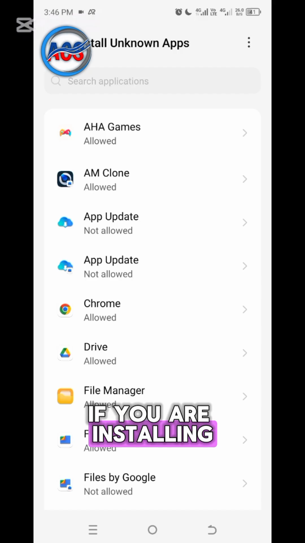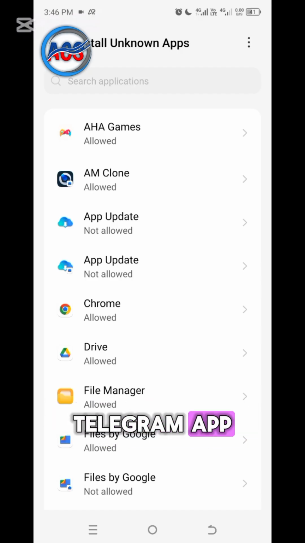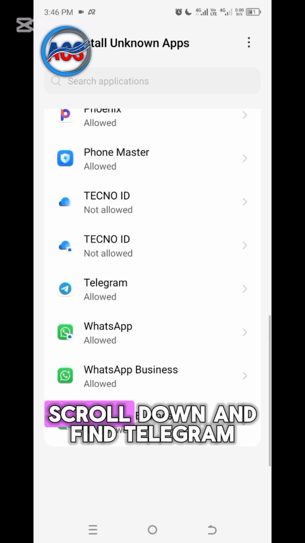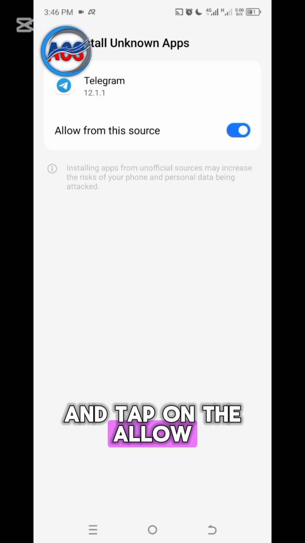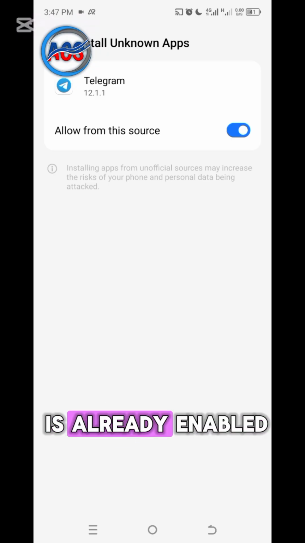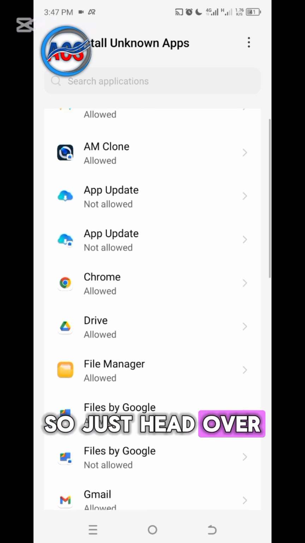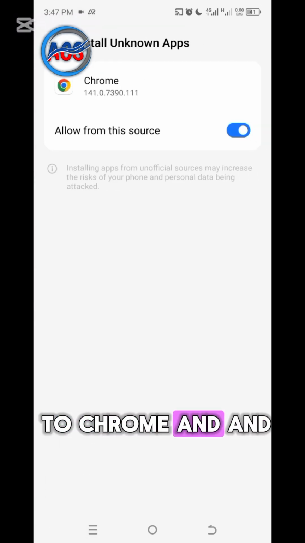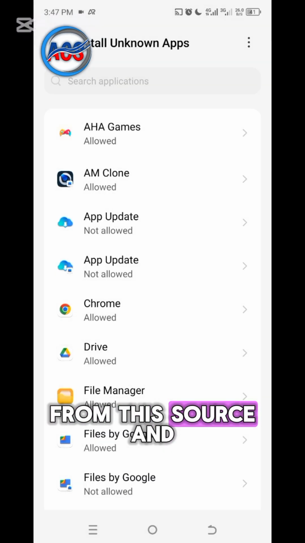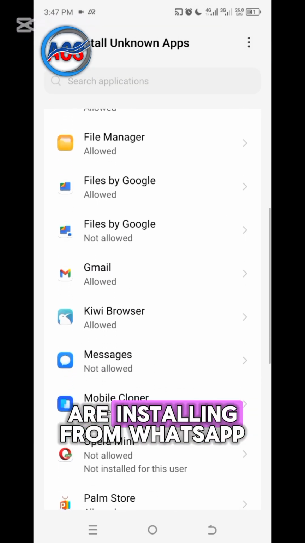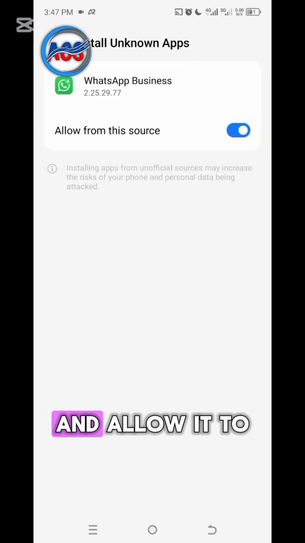If you are installing an application from your Telegram app, just scroll down and find Telegram. Click on Telegram and tap on allow from this source. As you can see, it is already enabled. But if you are installing from Chrome browser, just head over to Chrome and allow installing from this source. And likewise, if you are installing from WhatsApp, just head over to WhatsApp and allow it to install from this source.